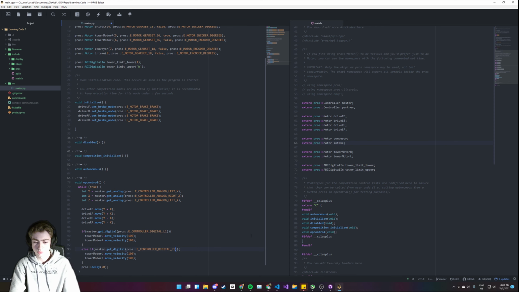The other thing is we're going to want to change this L1 to L2, and then change this 100 RPMs to negative 100 RPMs. But essentially the reason why we're using an if-else statement with the else if in it instead of just a bunch of random if statements is two reasons.